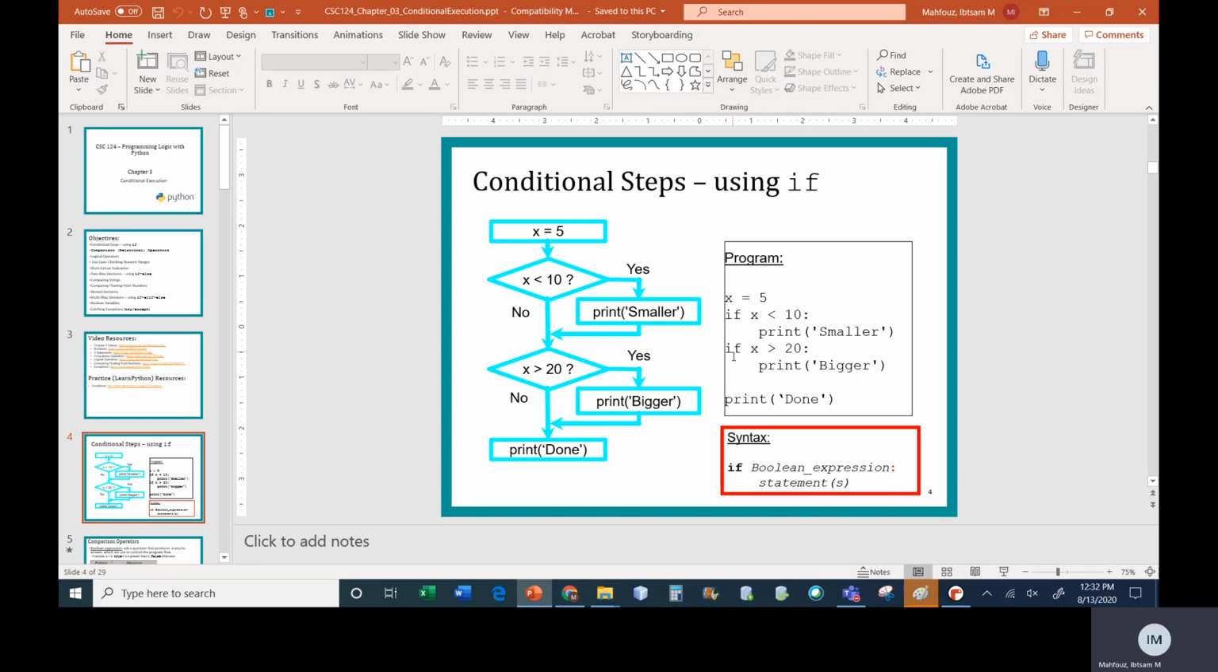And then there's another check if x is greater than 20. And now the question is, is 5 greater than 20? And the answer is no. So whatever is under the if statement here is not going to get executed. So here I have a conditional execution. This print line that's under the if statement might get run or might not get run. So now you're writing code that you know might not get run depending on some circumstance.